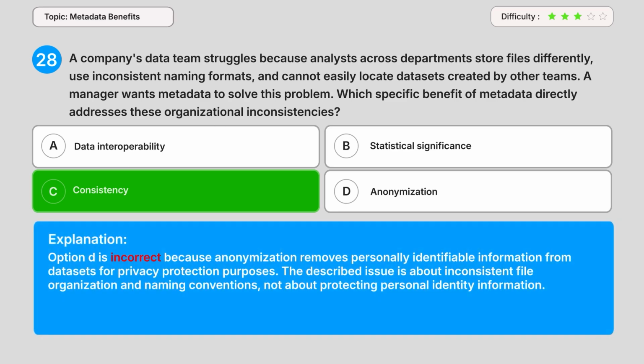Option D is incorrect because anonymization removes personally identifiable information from datasets for privacy protection purposes. The described issue is about inconsistent file organization and naming conventions, not about protecting personal identity information.